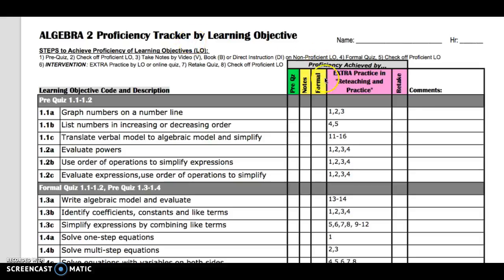Then look at your formal quiz and go to the formal quiz column here. If you got a check mark on any one of these 6 learning objectives, give yourself a check right here. Now, you can't keep this quiz. You are going to have to return it back to the sub.